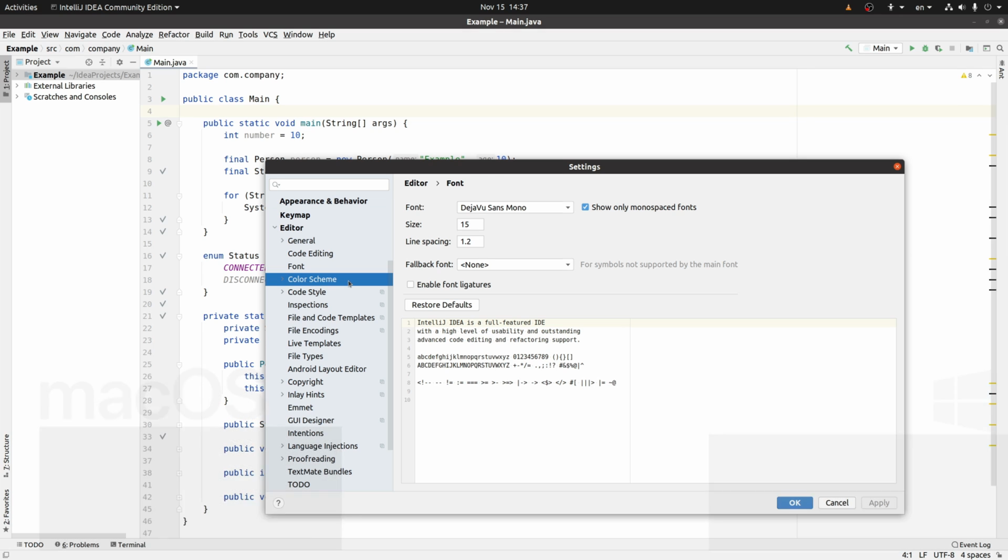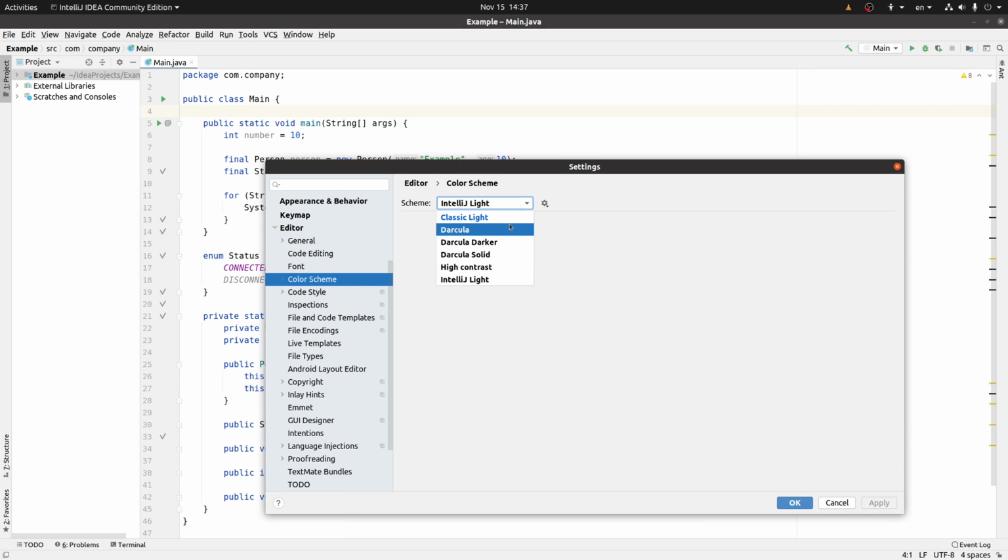And inside the color scheme, you can see that we have two light themes. The IntelliJ Light is coming from the 2020.1 release as a default one. And if you want to use the old one, you just have to select the Classic Light and click apply.